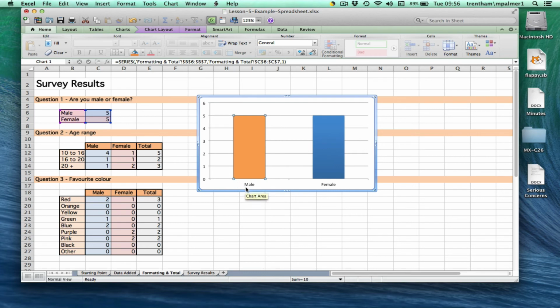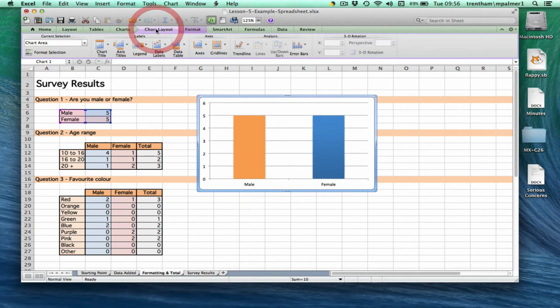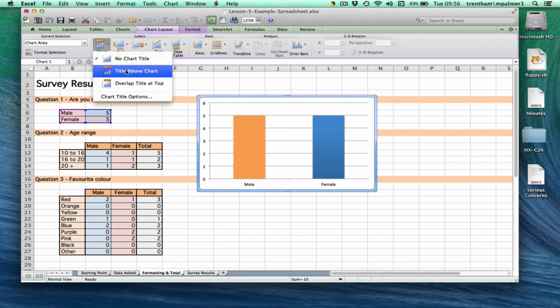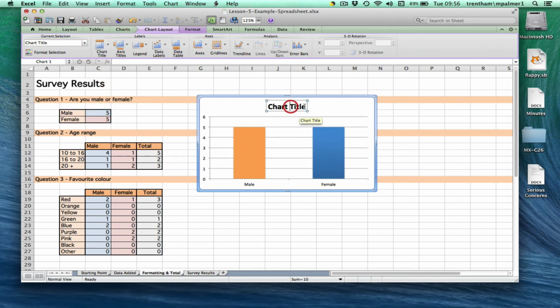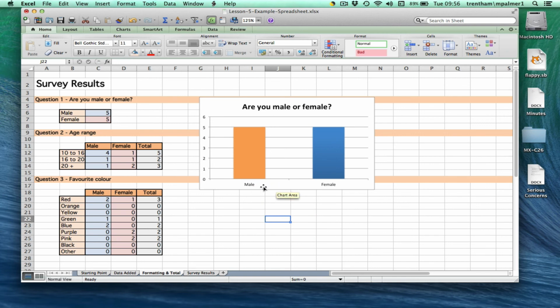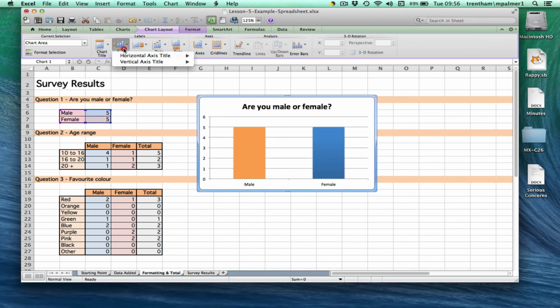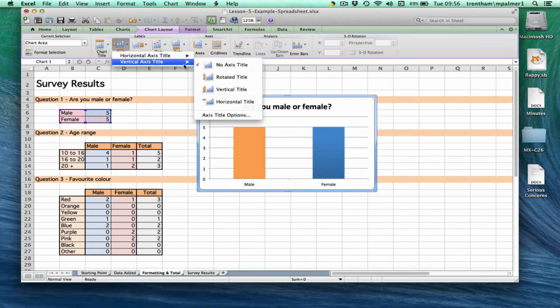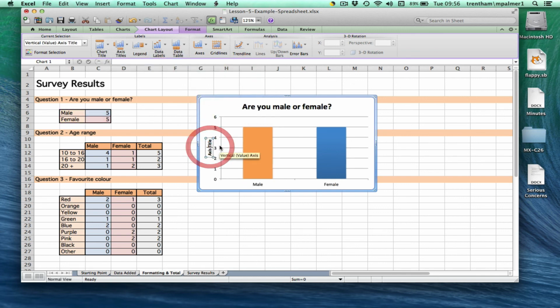I can also add in some labels by selecting chart layout and adding in a title at the top, and I could put in the question, are you male or female? I can also add in labels, possibly for the vertical axis, the y-axis, and I could put in there the number of people that I asked so we know what these numbers mean.